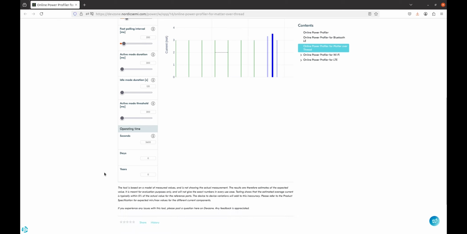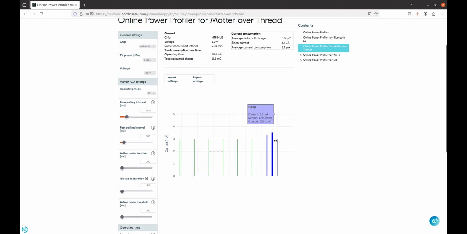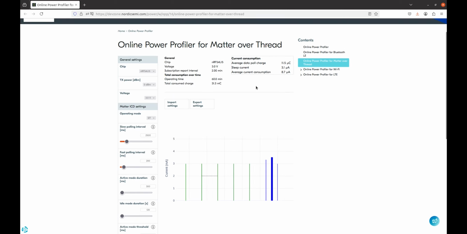And at the bottom, there is operating time, so you can check how much power the device is going to consume over this time. The outputs are at center, so we have average charge for a single data poll, average sleep current, and also average current consumption over the whole time. And also we have total consumption, total consumed charge over the time you have selected.